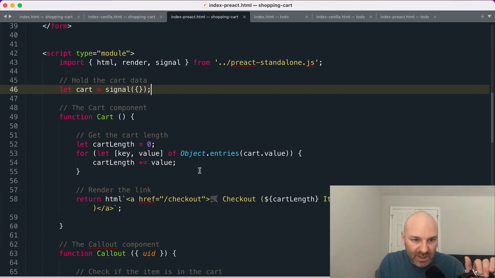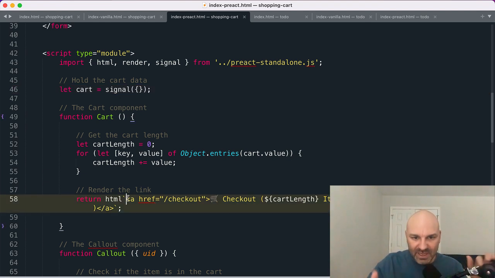One is the cart, and I'm doing the same thing here. I'm getting the length. The only difference is instead of setting the inner HTML or the text content, rather, like I was in the vanilla version, I am using the standalone version of Preact's HTML method, which uses tagged template literals to convert this into an object under the hood that Preact then uses to do its DOM diffing. It's similar to what would happen if you were to run JSX, but it works entirely with vanilla JavaScript and template literals, which I like.